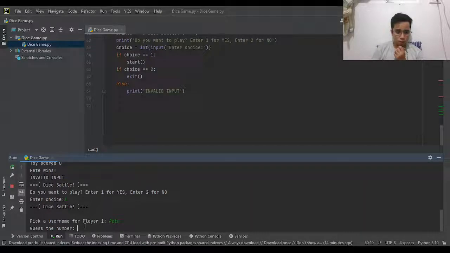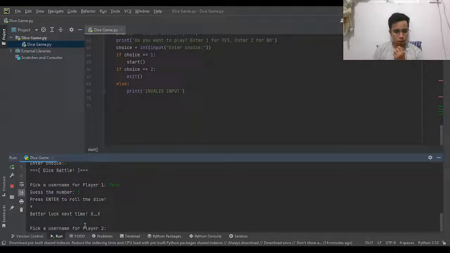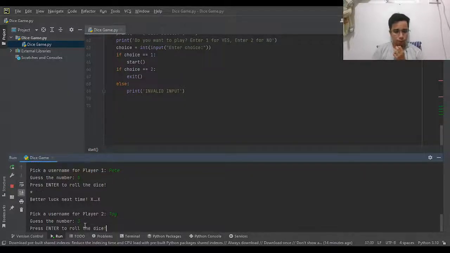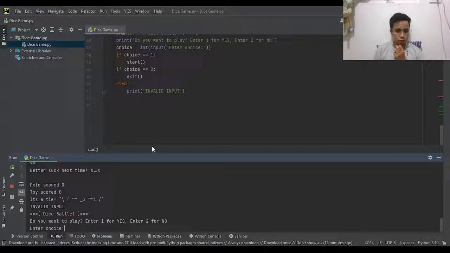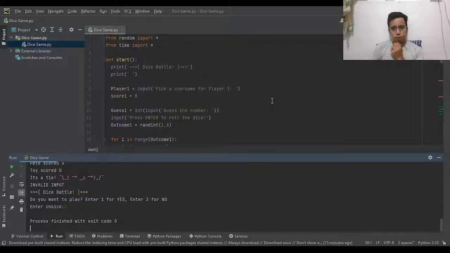Pete, guess the number. Say we have 5. Press enter to roll the dice. 1. Oh, that's bad. So player 1 scored 0. Guess the number. Say we have 3. To roll the dice. One, two, and they both scored zero. So it's a tie. So do you want to play again? Let's enter two to end the program. So that's basically it for this simple Python game.